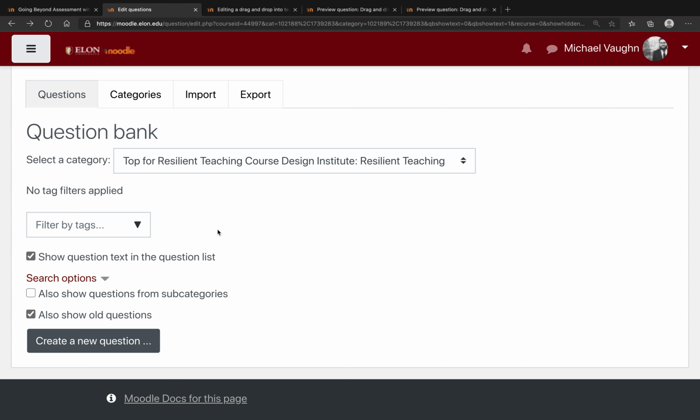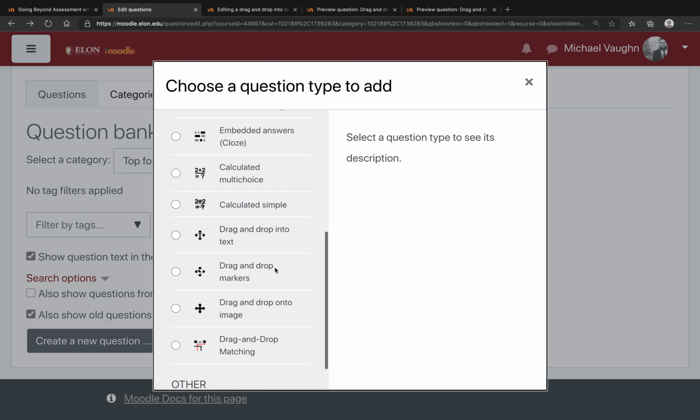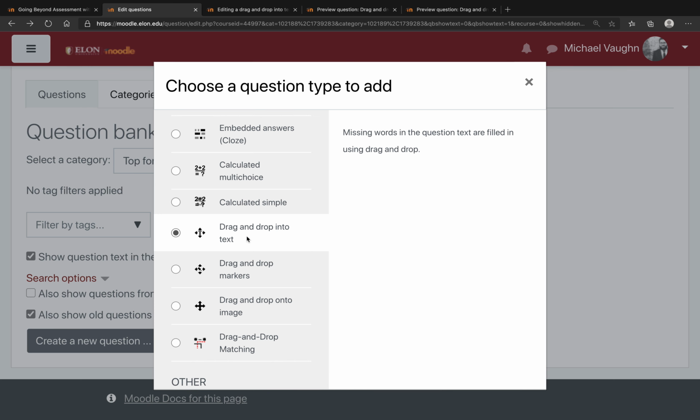The drag and drop into text question type is one of the more flexible question types within Moodle quizzes. To add one in your question bank, just click the Create a New Question button, scroll down, and click the Drag and Drop into Text option here. You can double click it to create the question.